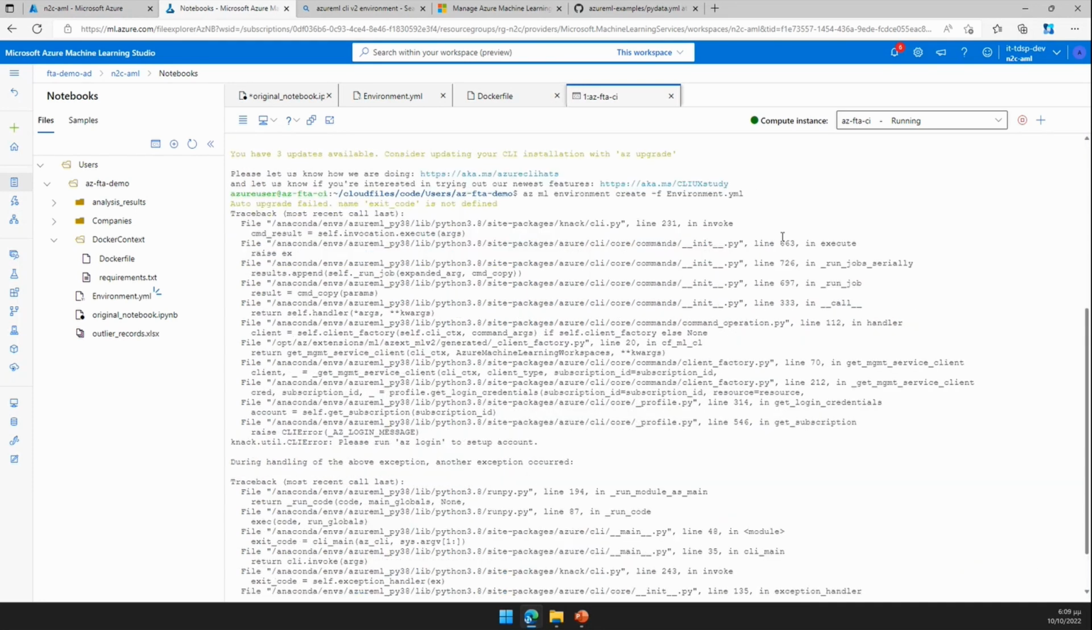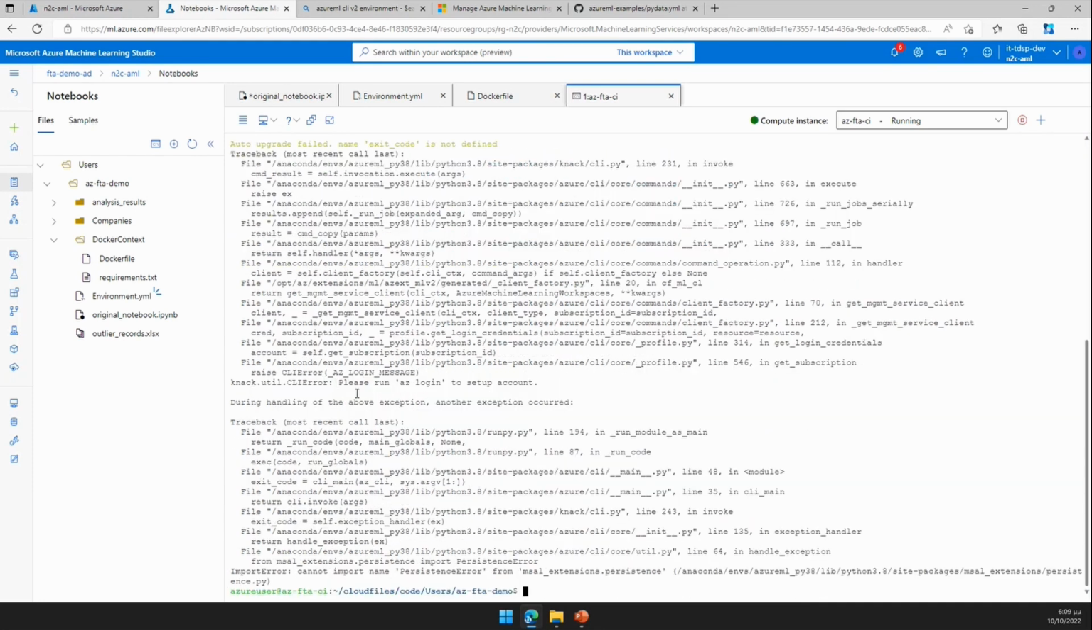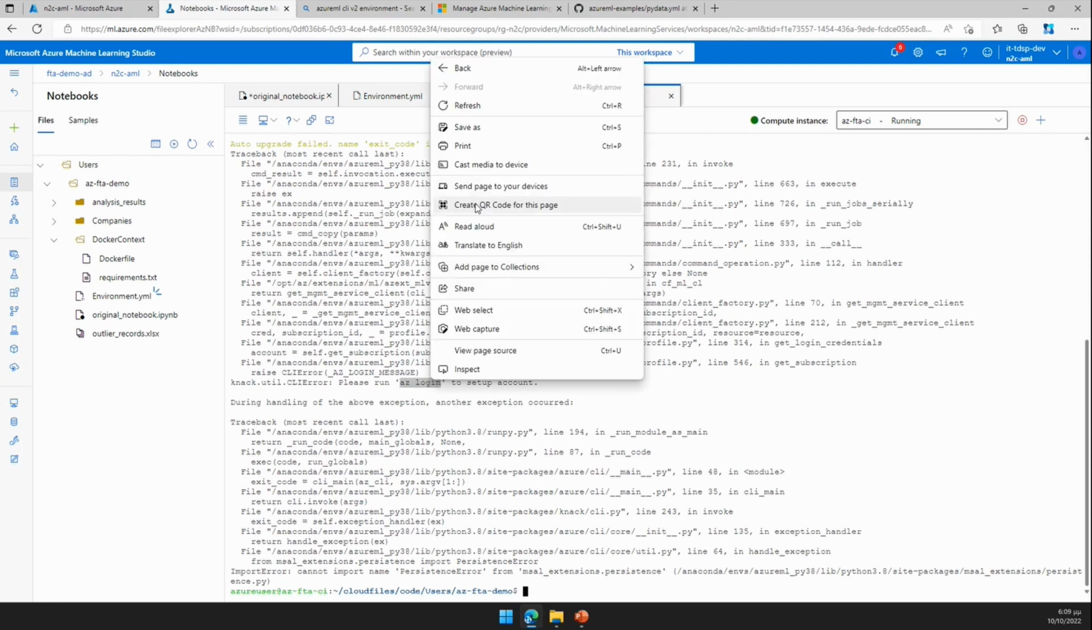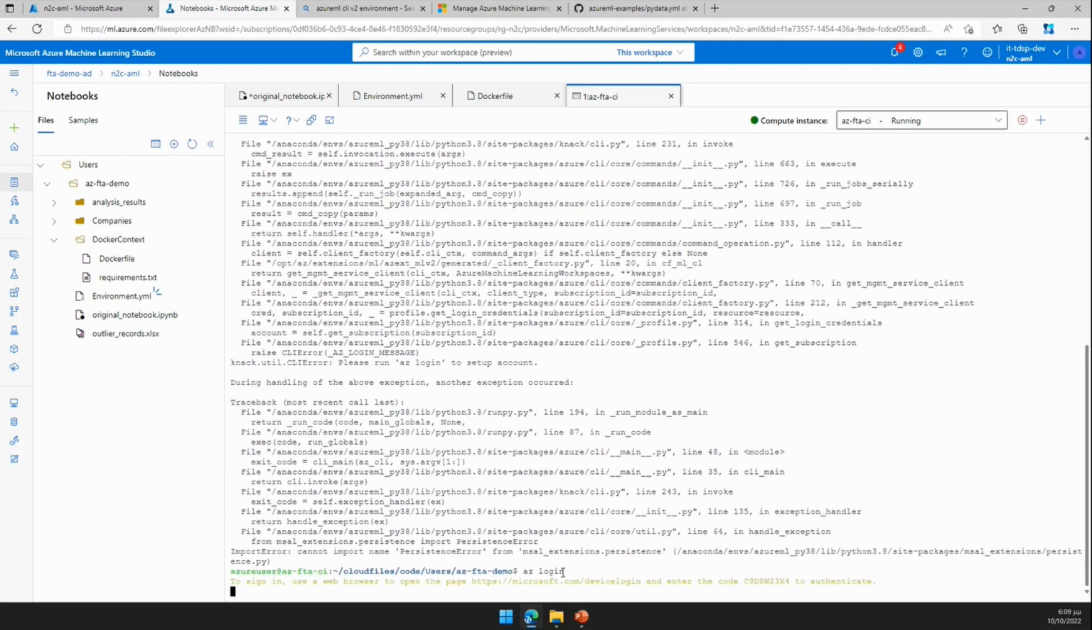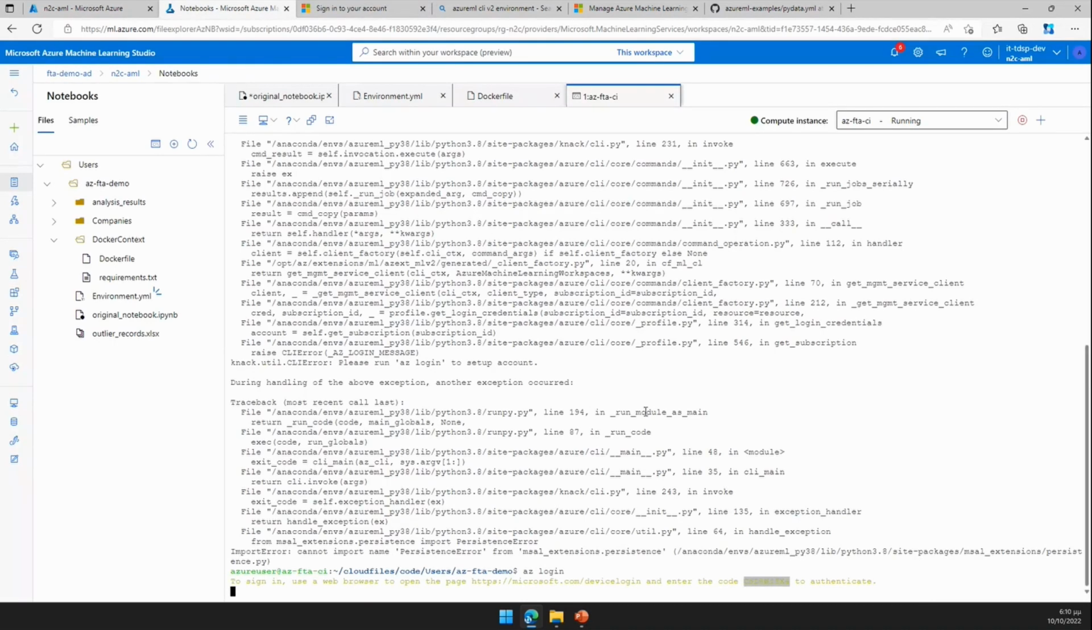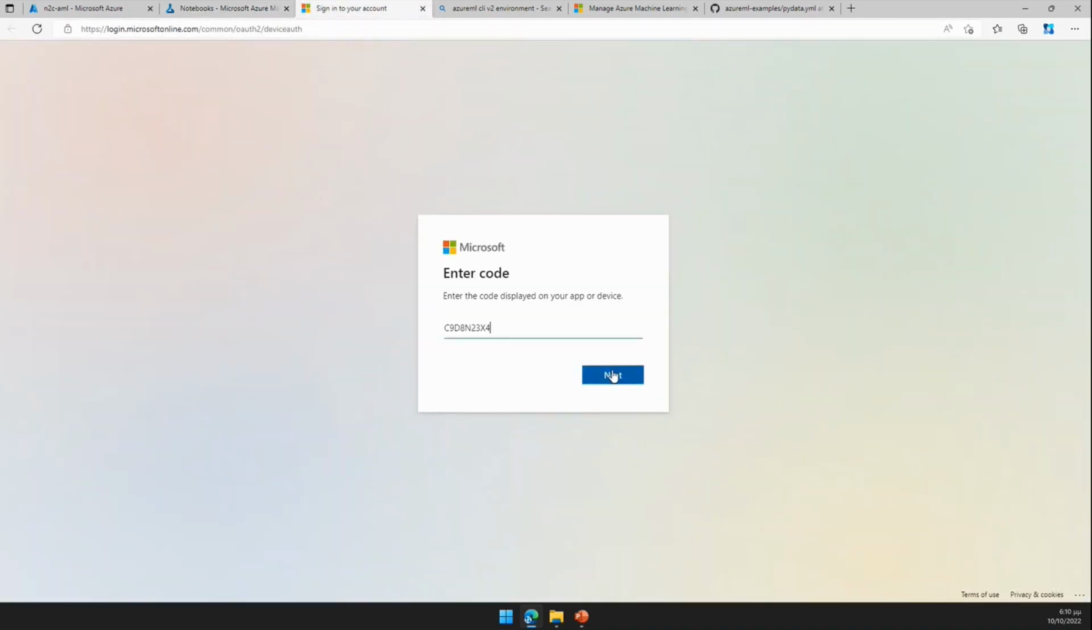So basically this command failed. And if you see over here, it says, please run az login to set up an account. And indeed, in my case, this is a new machine I just created. I haven't logged in with this yet. So I need to run this az login. And this will tell me, please visit this page over here and use this code. So I'm going to copy this code and use it over here.